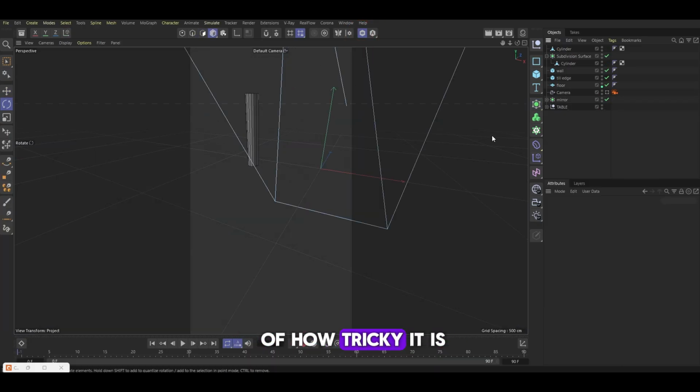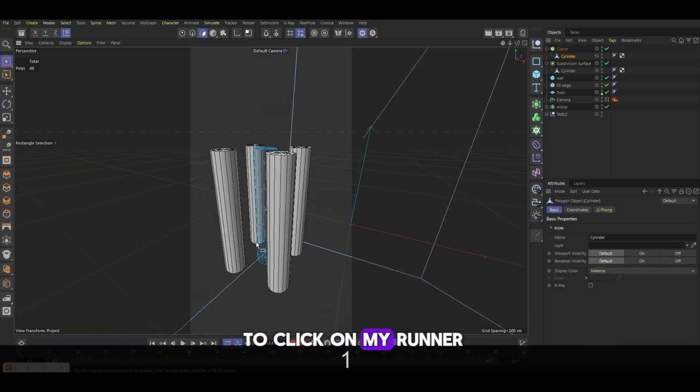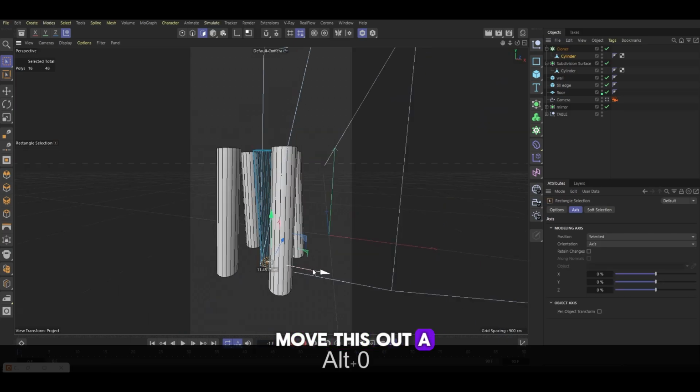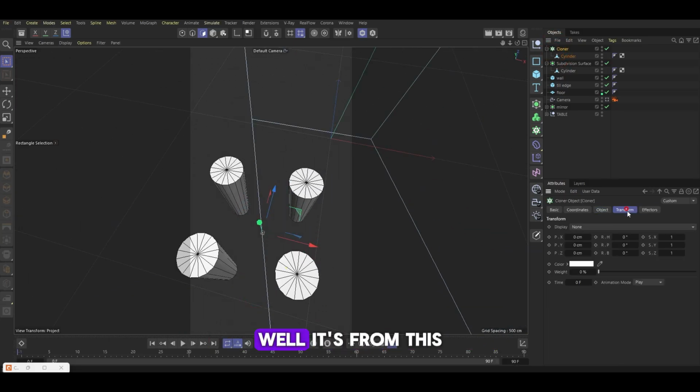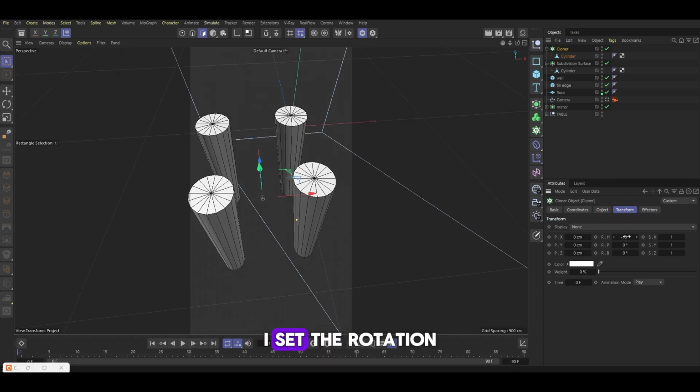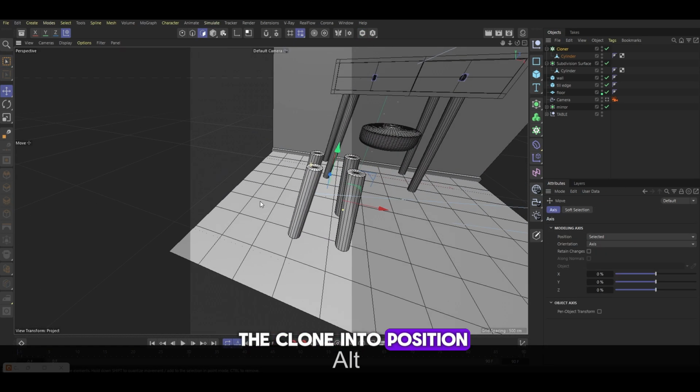This one, because of how tricky it is, I'm going to use the cloner. Set this to radial, then set this to 4. Now I'm going to click on my cloner, then pick this, then move this out a little to where it works out for me. So now why it's not following each other well, it's from this area here. Transform, I set the rotation to -10. With this, back into the view, I'm going to move the cloner into position.